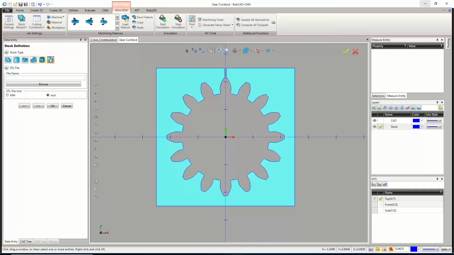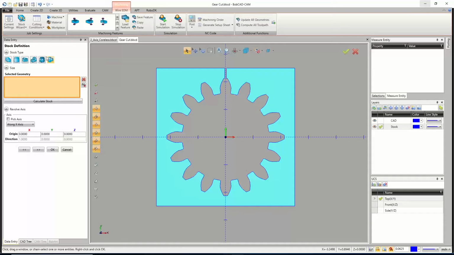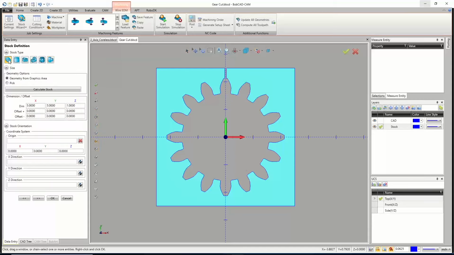And then the final option is a revolve stock type, where we're able to take a chain of geometry and revolve it around a specific axis. In our case, not going to mess with anything there. So I'm just going to go with this part. I'll go with rectangular stock.